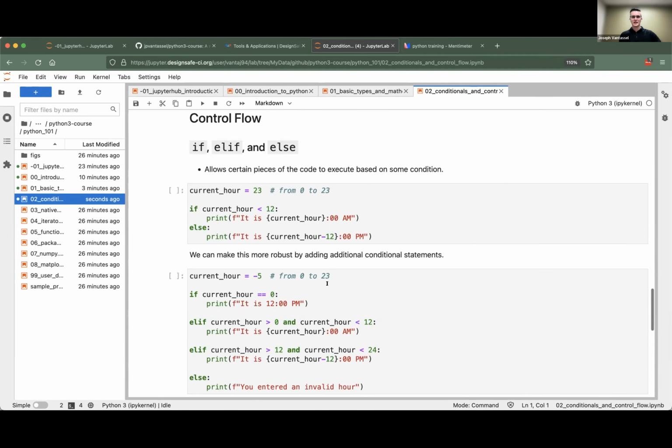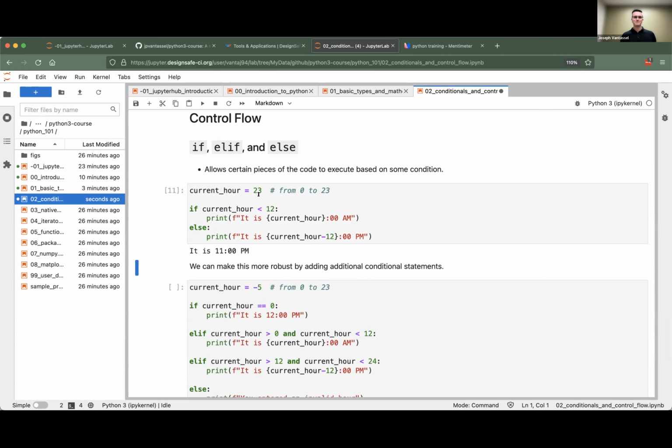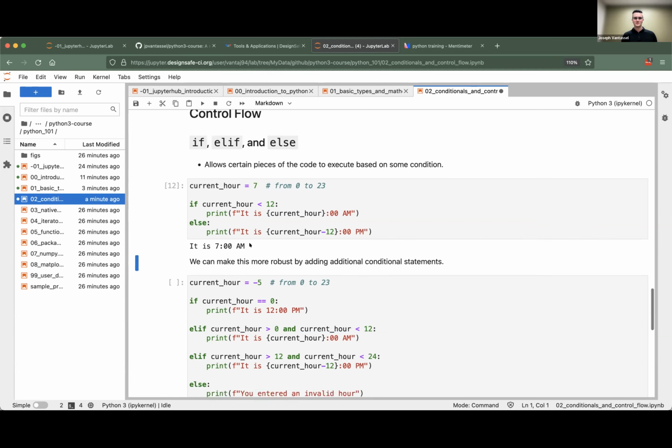For control flow, Python has an if, elif, and else format. Here, this is just an if statement that's saying, take the hours in the day, 0 to 23, and if the hour is less than 12, print AM, and else print PM, where you subtract 12 and put PM. So for 23, we come in here, the current hour is not less than 12, it's greater than 12, which means we go to the else, and then we can print out it is 23 minus 12, which will be 11, and then PM. If we change that to something in the AM, now we would print it's 7 AM. So just a toy example to show you how this if else works.